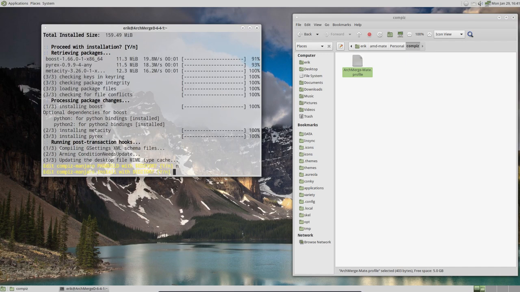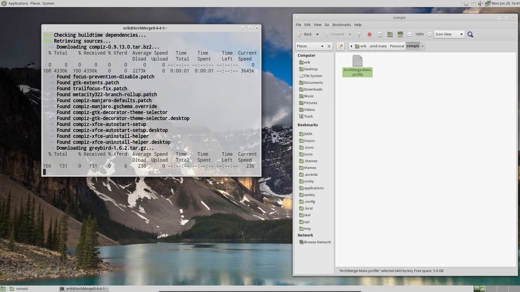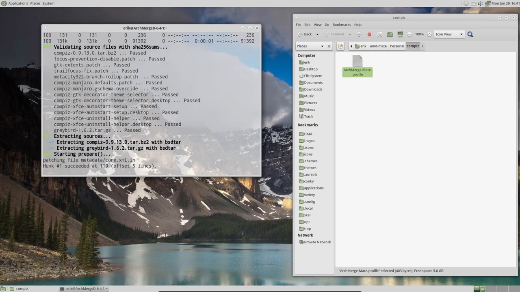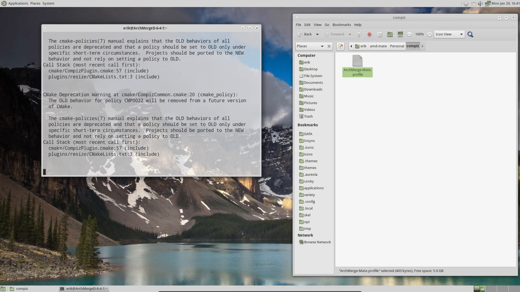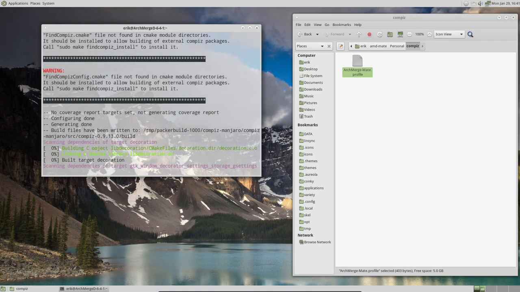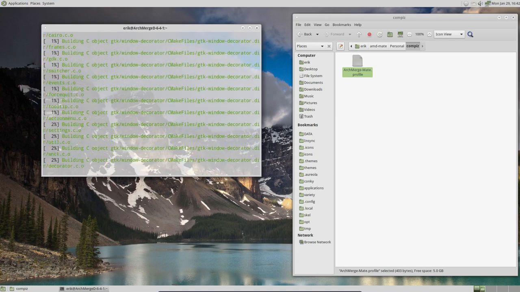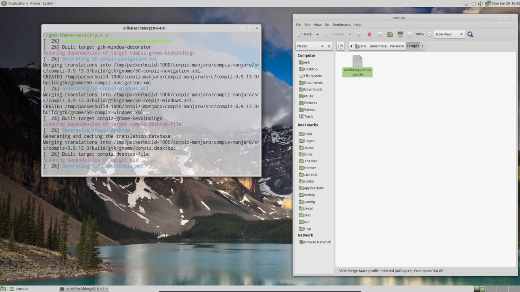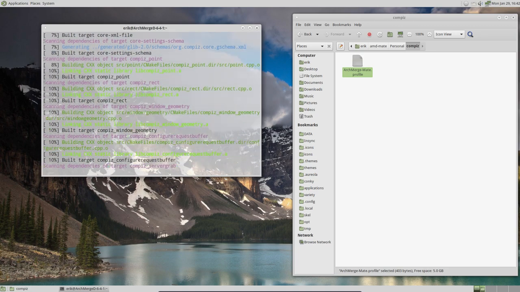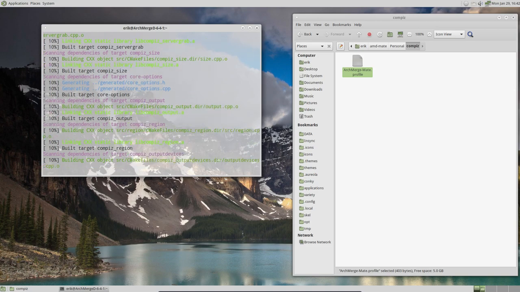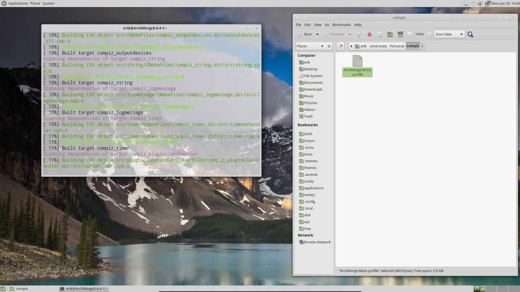Installing Compiz. And it's going to take a while to compile this. And it's fun watching all these things go, but as long as it installs, it's fine. All these warnings and scanning and generating. But in the end, it should install. So, saving here some time and pausing.